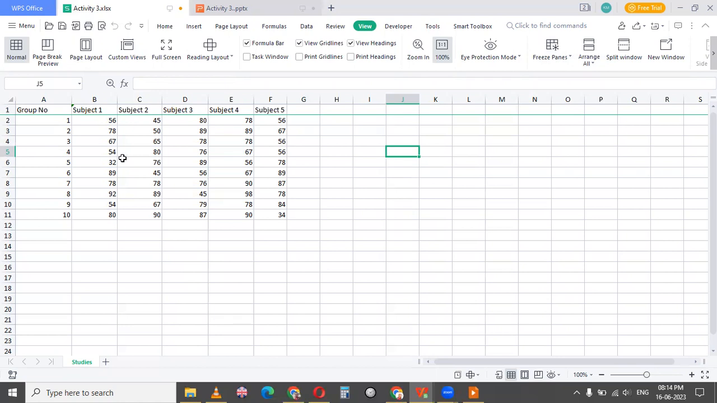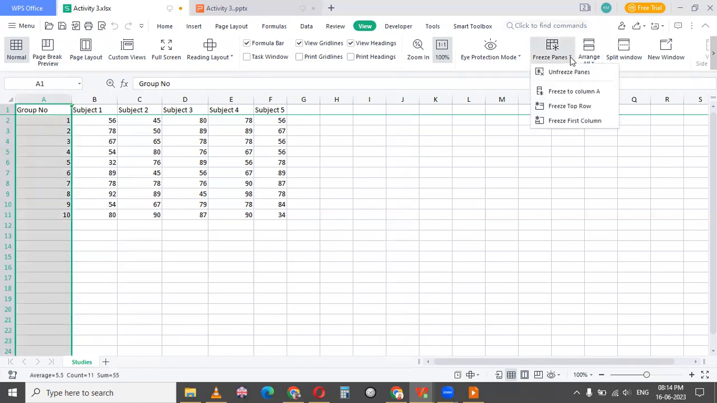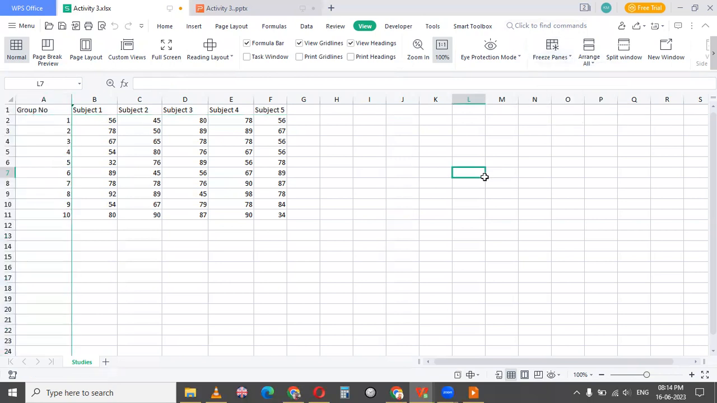The same goes for the first column, whereby you highlight the first column, then go also to freeze the first column. If you click it, the first column will be frozen. So that's how you can freeze the first row and first column. To unfreeze this, you can just go to the freeze panes and unfreeze the panes. So the frozen panes will be unfrozen.